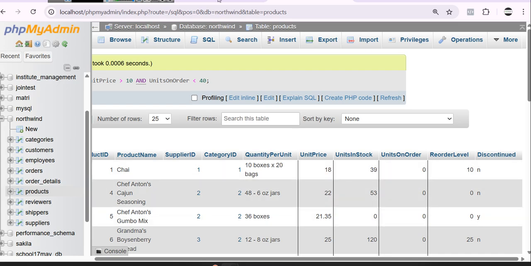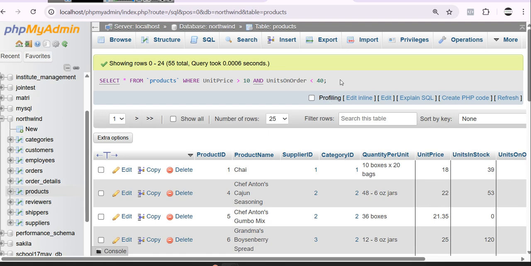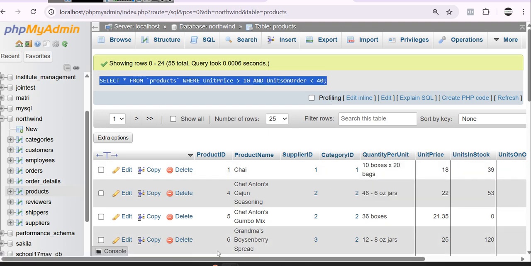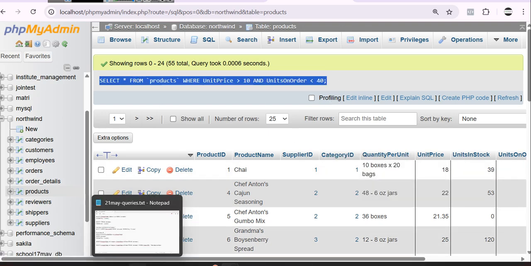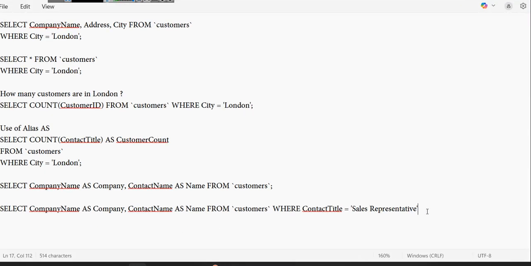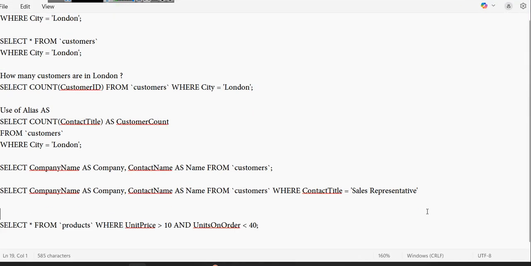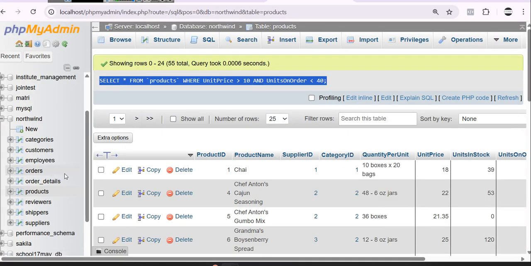So is this clear to you guys? Any confusion so far? Is there any confusion or is it clear? Clear, sir. Okay.